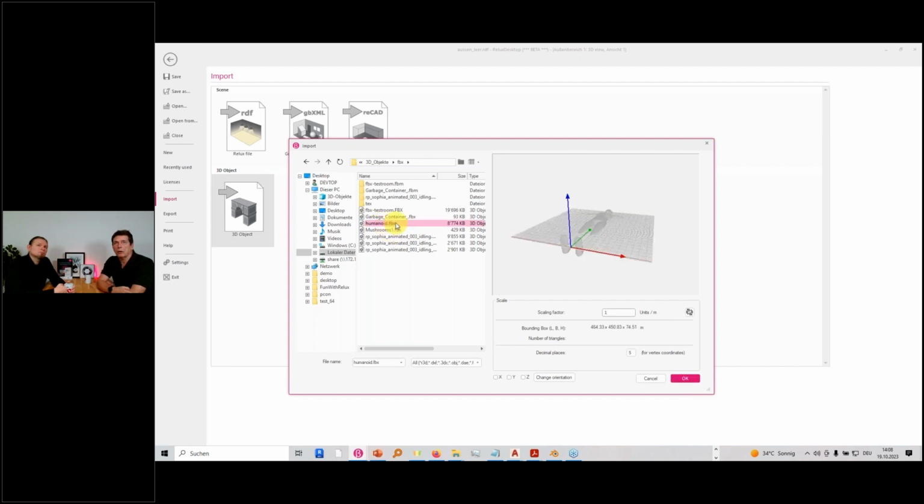When we click now on such an object, in the past you had to import it into your Relux scene first to see what you get. And if it was wrong, you had to delete it. Now we have a preview of the 3D object which is selected and will later be imported.